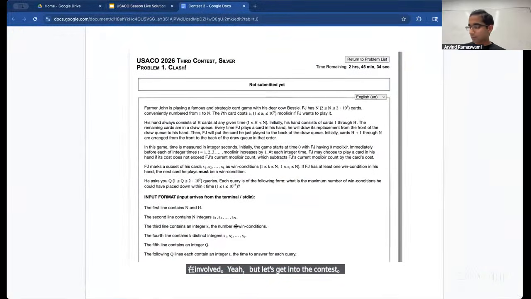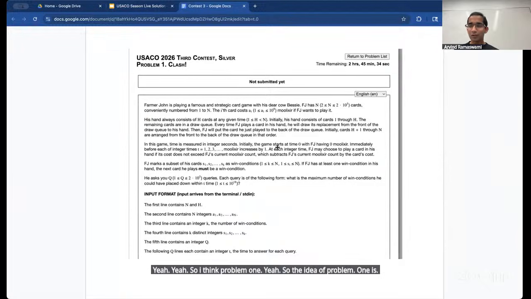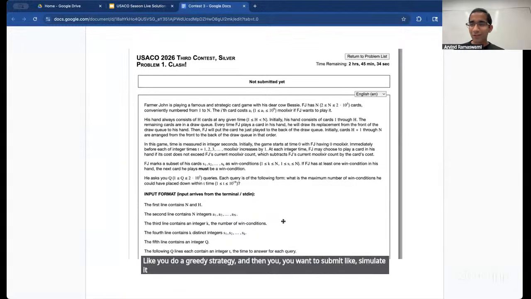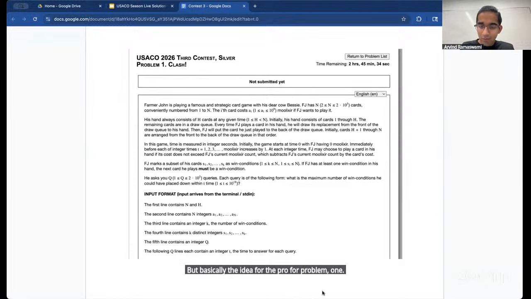So the idea of problem one is you do a greedy strategy, and then you want to simulate it fast to make it work fast enough. Let me rearrange these things. Give me 1 second. Okay, right, great. But basically the idea for problem one is this.